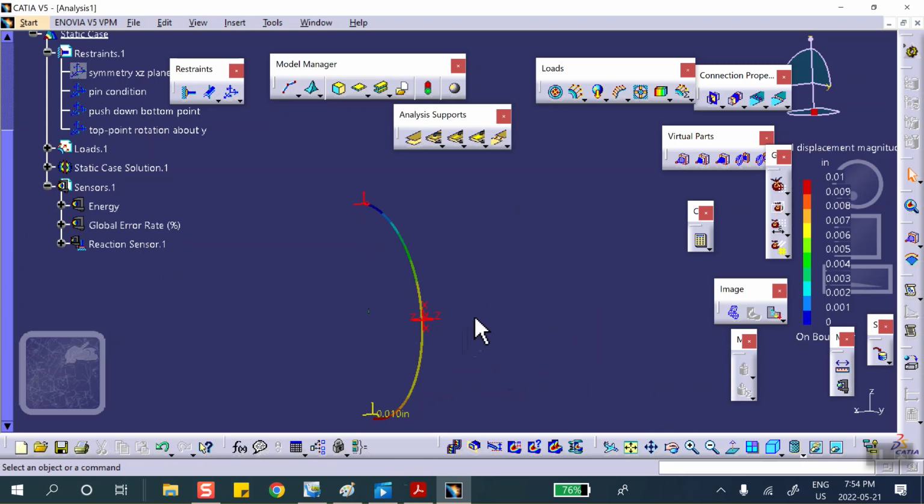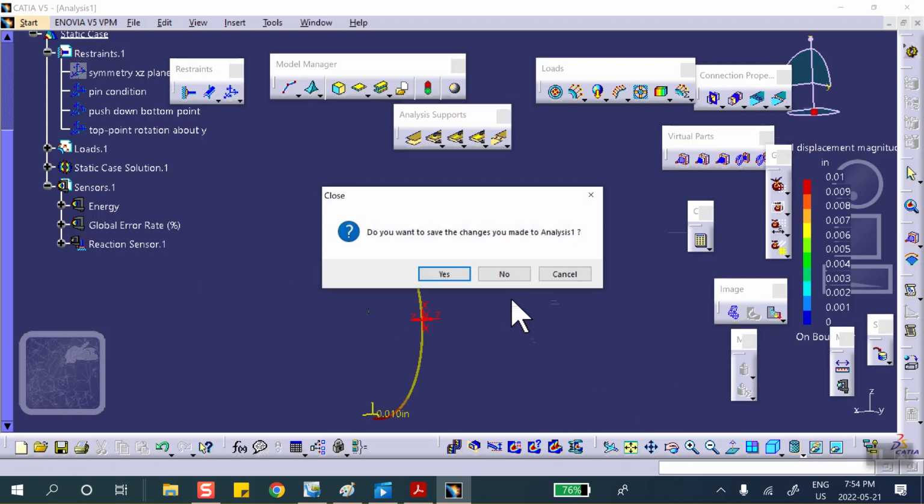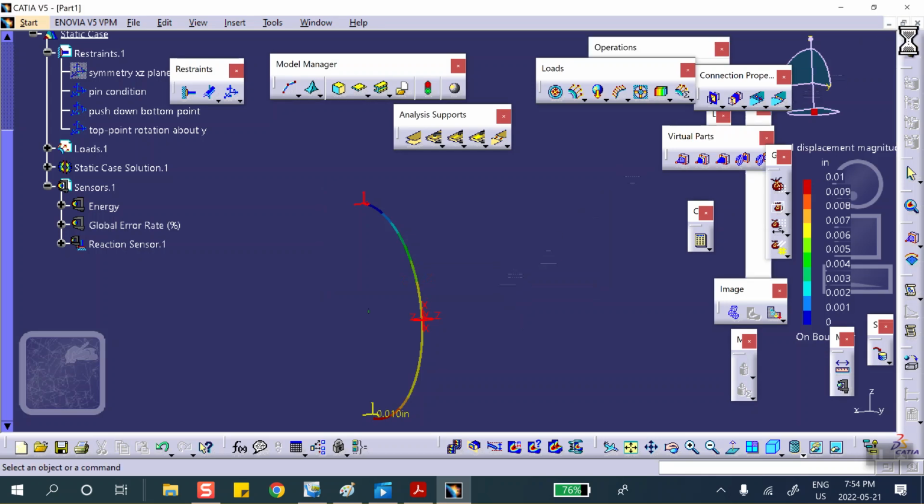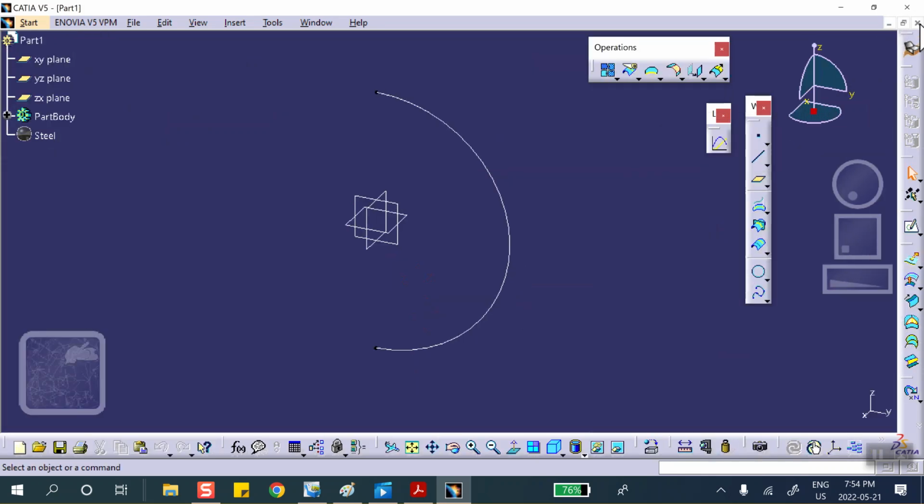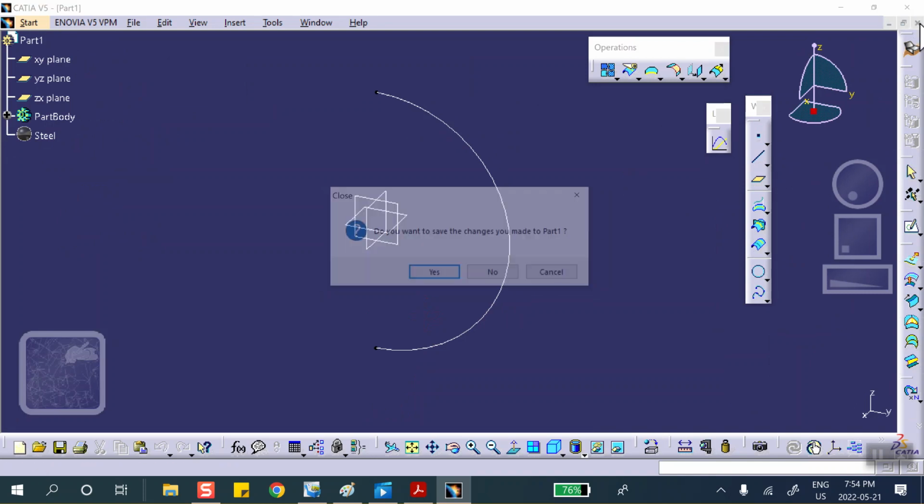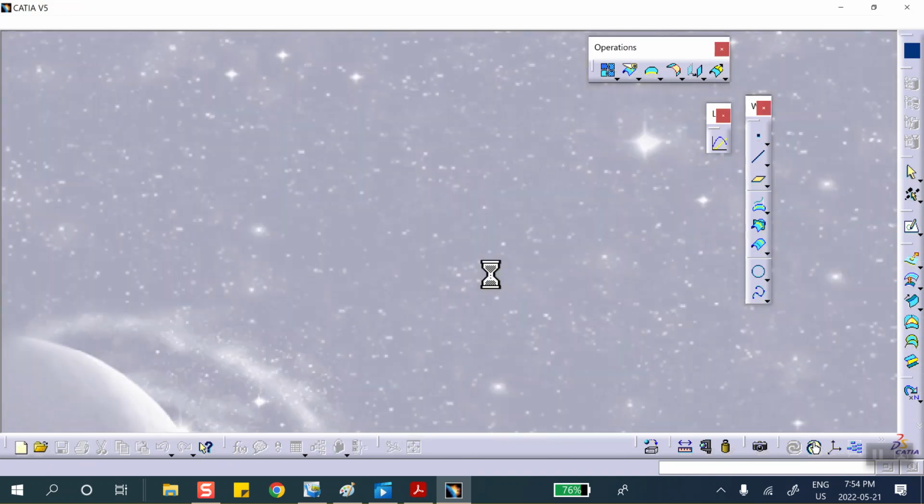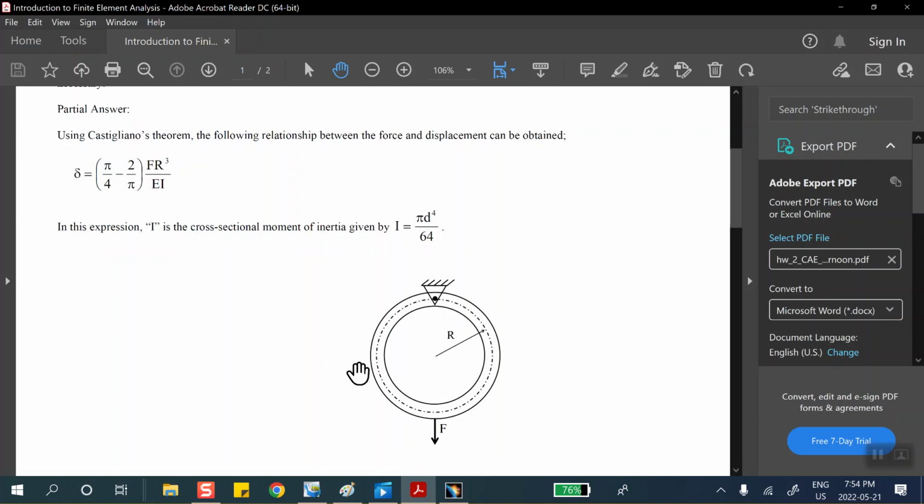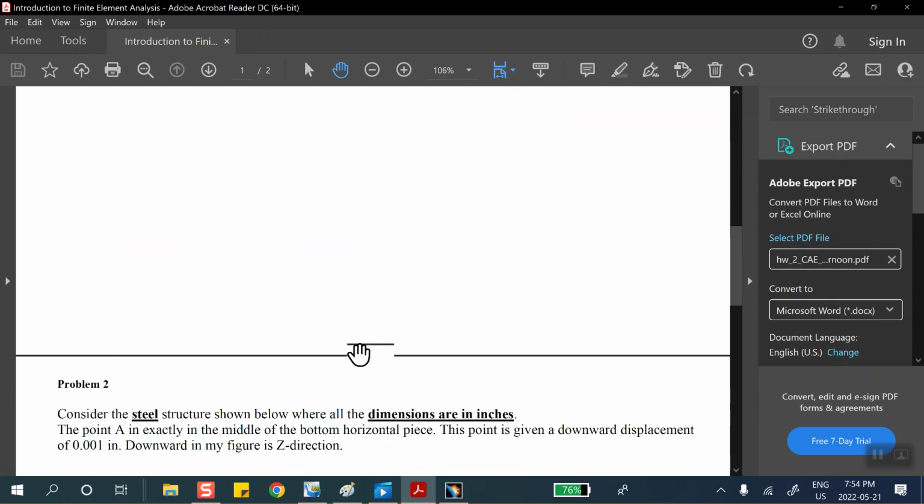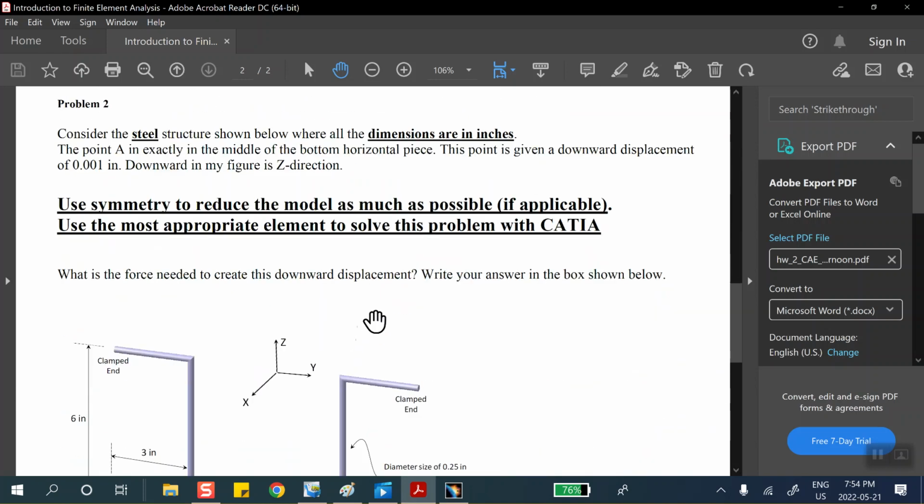Okay, so now let's do the other problem. Let me see now. This one is good. Let me close all of these, and close this. So where's my other problem? This is problem 2. It says use symmetry to reduce the model as much as possible. Use the most appropriate elements.